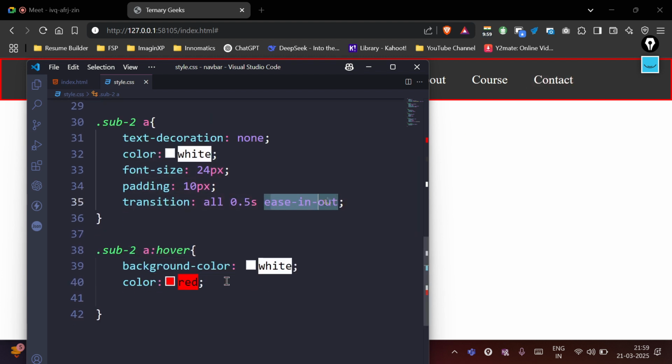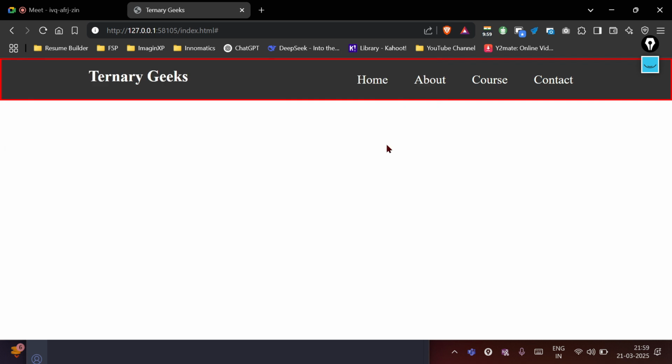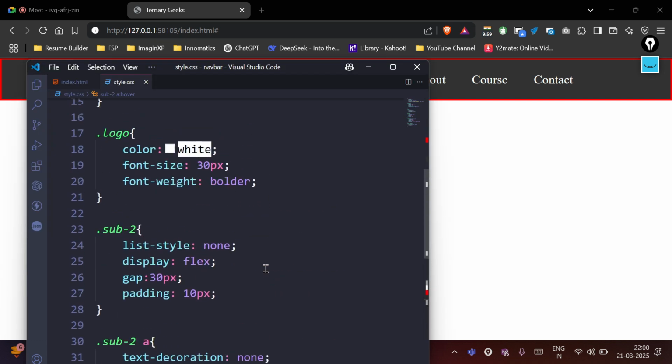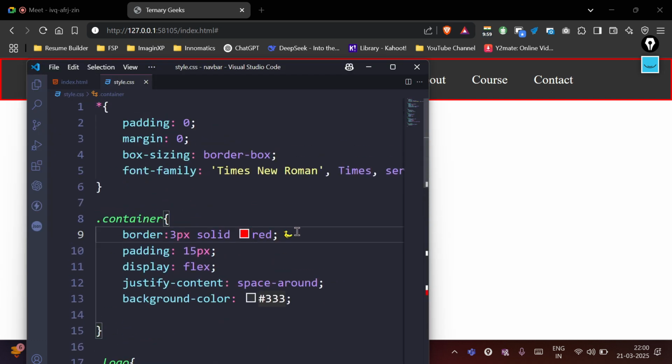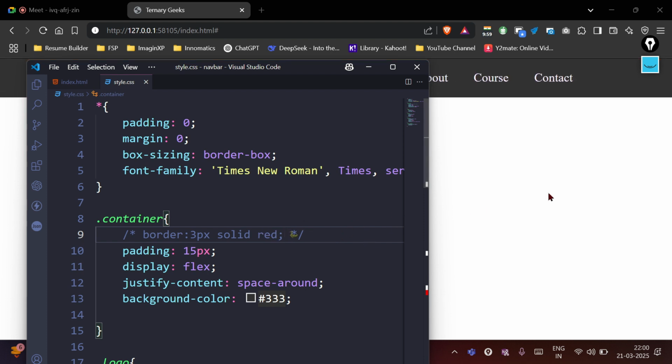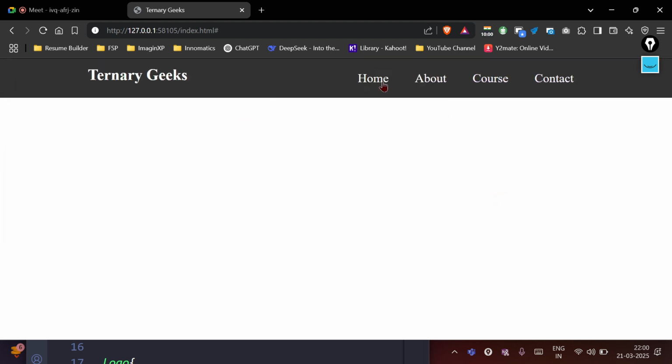And is there anything else we can do? I think we are good enough now. So this is how we got the navigation. Just remove this red border line. This was for our understanding, like how our container will look. So we can remove it or comment out the red border. So this is how we got the navigation bar of our website.